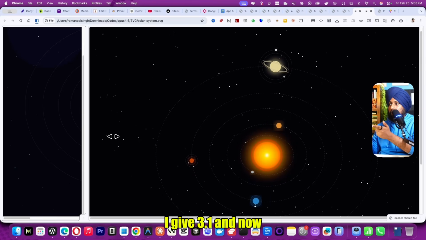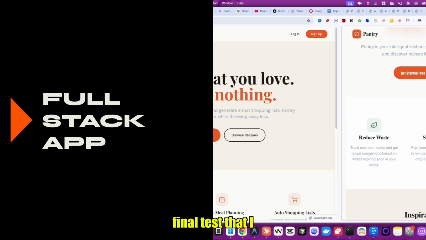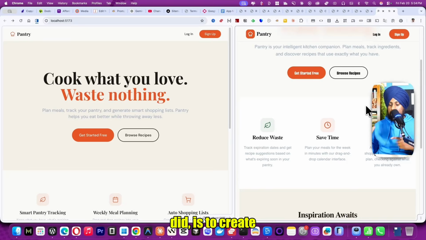I give it to 3.1. And now last, this was the final test that I did. It is to create a full stack app given a large prompt that I discussed in the last video. So I gave it once, but there was a problem. There were actually loads of problems with 3.1. Anyway, this is the final outcome here. Let's see if it's working or not.